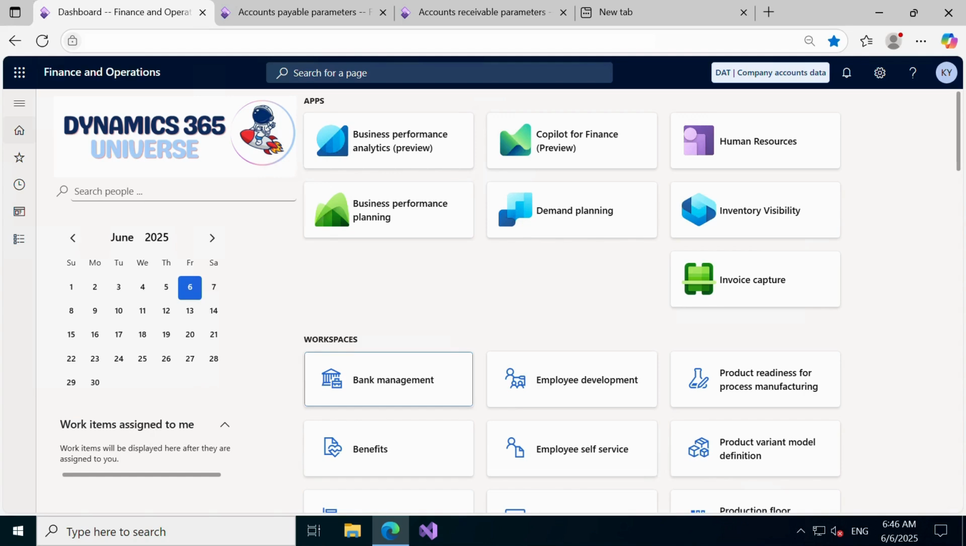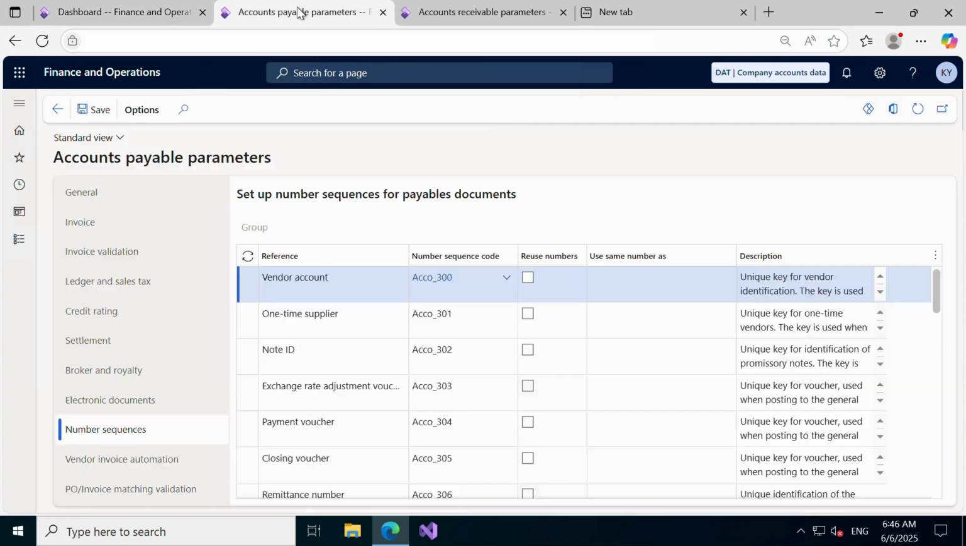In today's session, we're going deep into one of the most fundamental yet powerful features in D365 F&O, number sequences. By the end of this video, you'll not only understand what number sequences are, but you'll also learn how to configure manual number sequences, how to avoid common confusion, and why format really matters. Customizing a number sequence, real-world scenario.